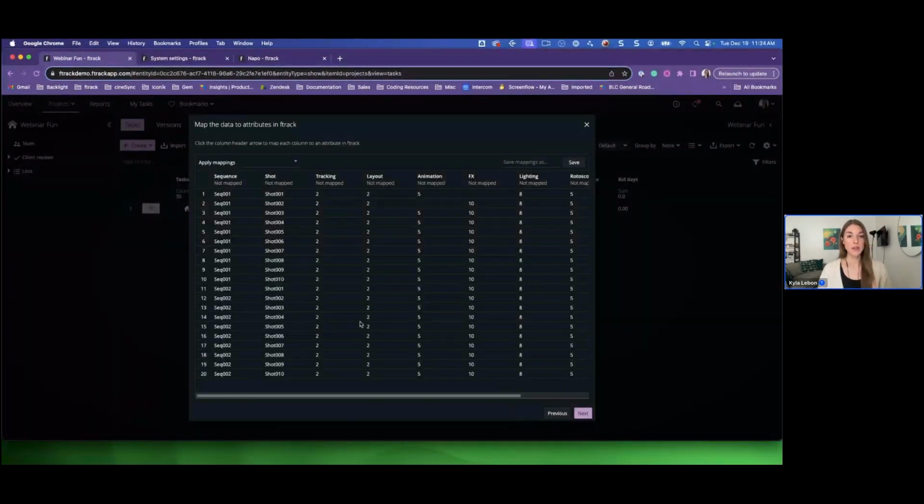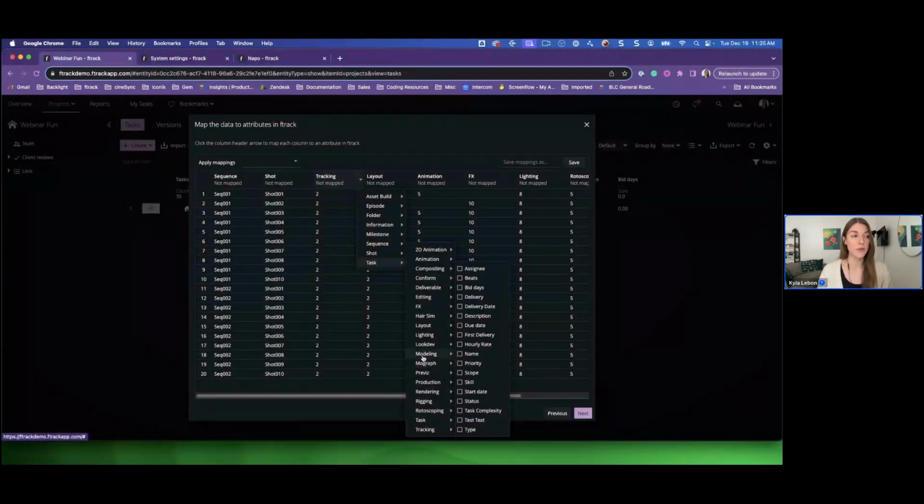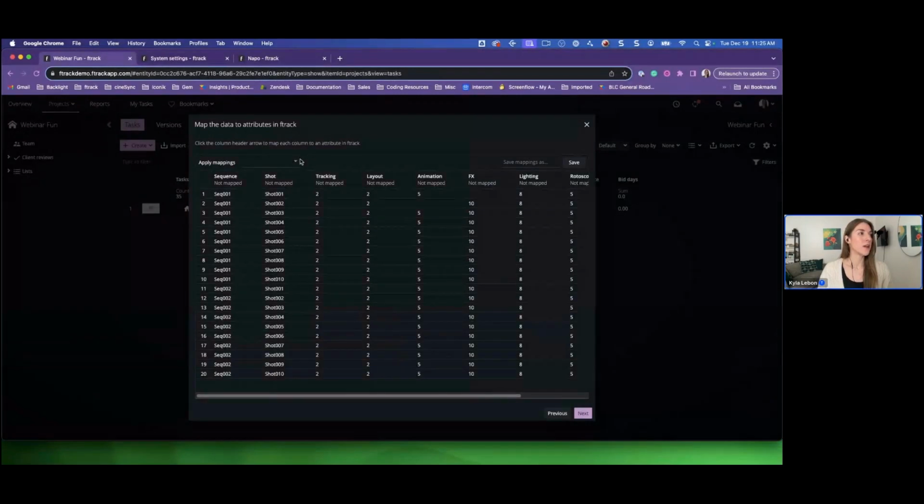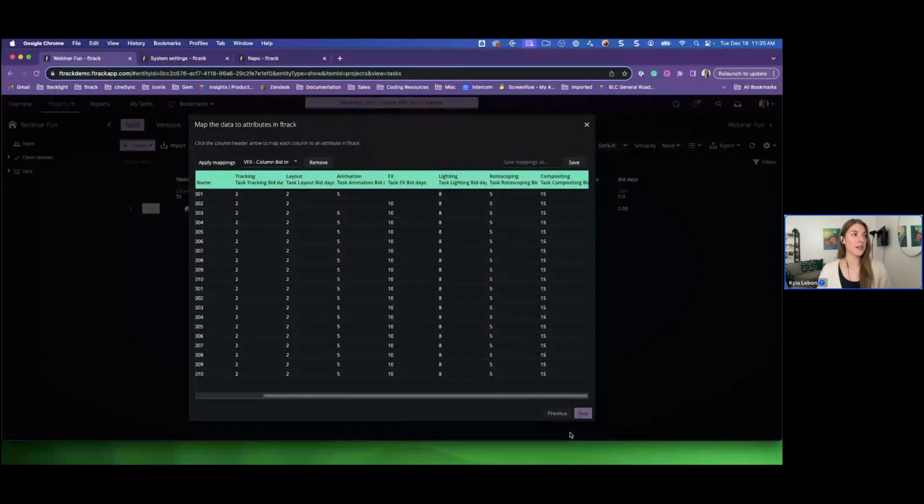And I will be using a mapping, but just quickly for any studios that might have that situation where your task type and your task name are not the same, to be able to map that per column header, what you're going to do is go into task here. You can see you get a list of the task types that belong to the schema for the project. And then you have a list of the attributes that you can map back to over here. So if I did have that additional column with the task name, I could map that over to name. So I'm going to apply my mapping to my column bid. Everything's mapped correctly. I'll go next.